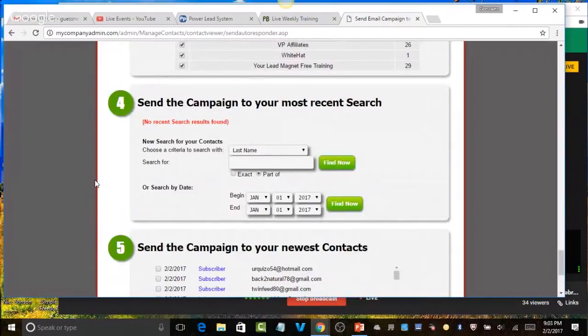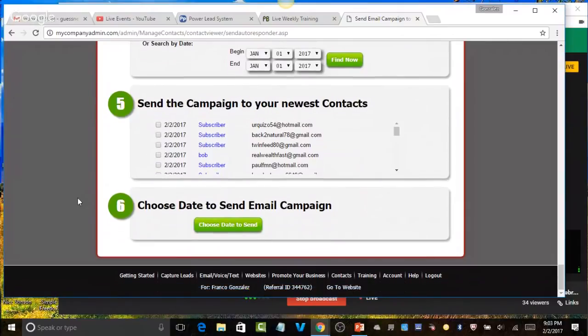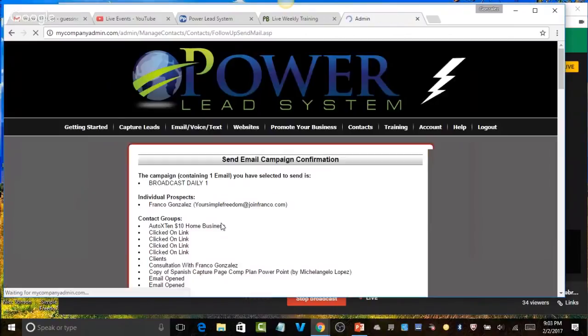And now here, skip #4. You don't need this. Send the campaign to your most recent. Skip that. Send your campaign to your news con. Skip that because you picked everyone anyway. So they're all going to get it. So now #6, choose a date to send your email campaign. Click on that.